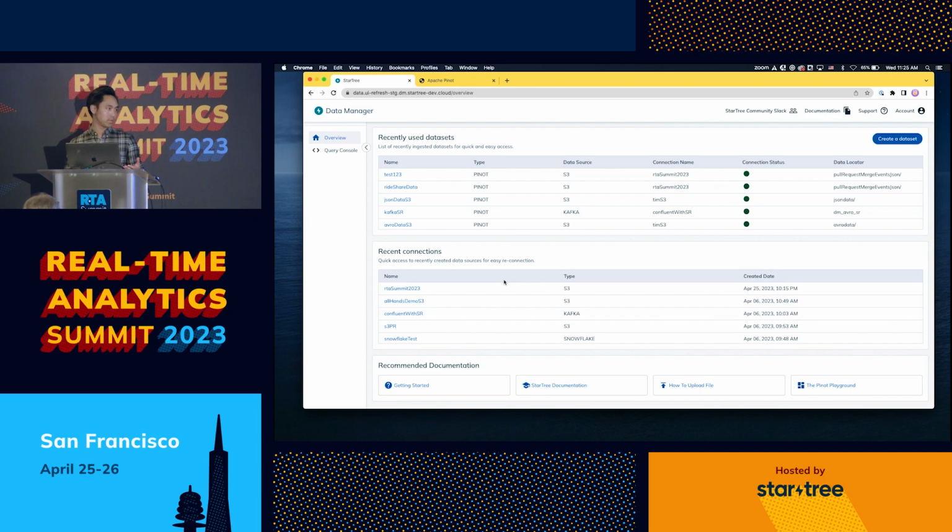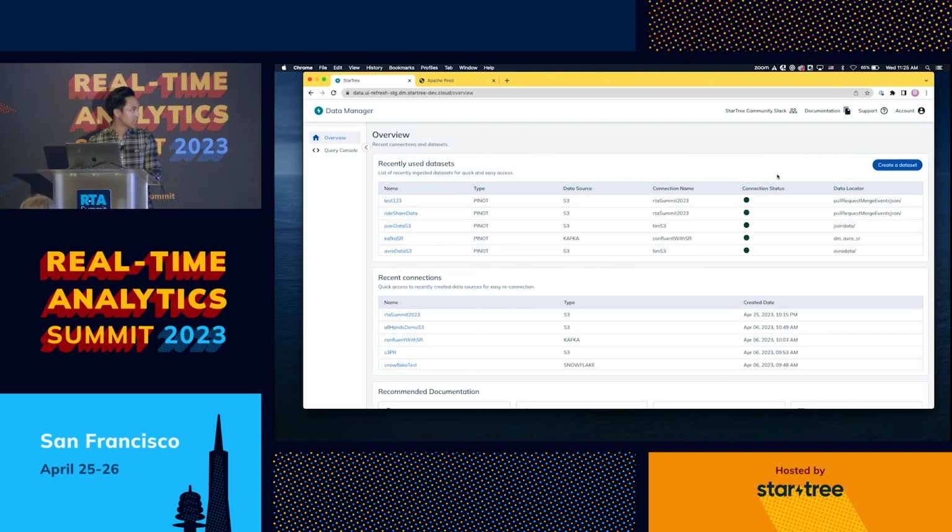And this is a concept within Data Manager in which we persist any kind of information about a connection to a data source. So a user can just pick up where they left off and say, oh, I already created this connection with S3. Let's go ahead and create a table using it. So for this demo, let's go ahead and create a data set.